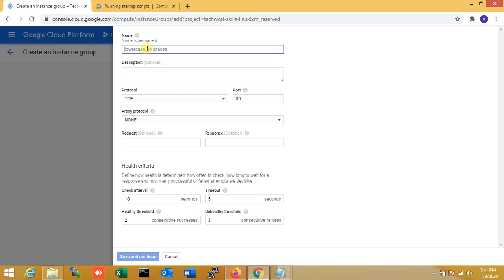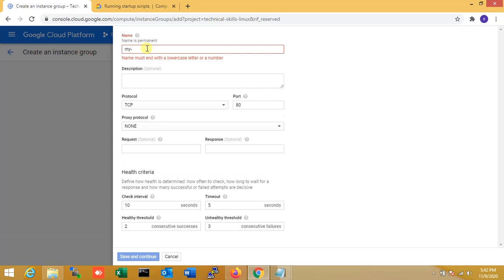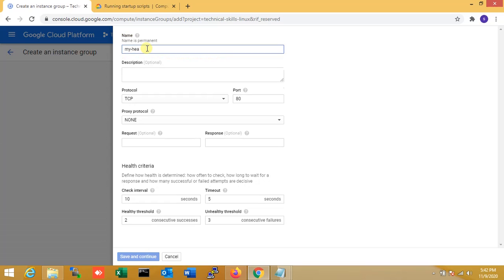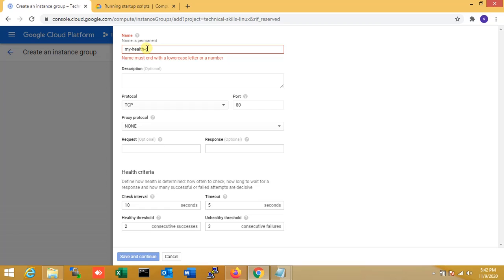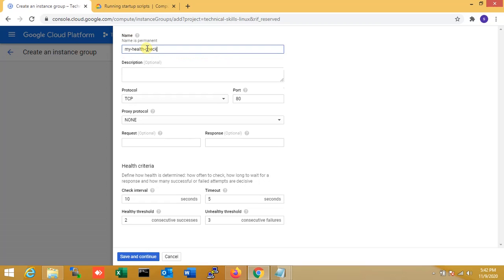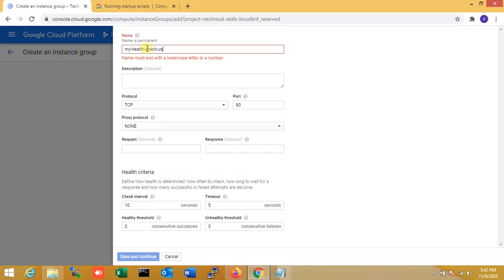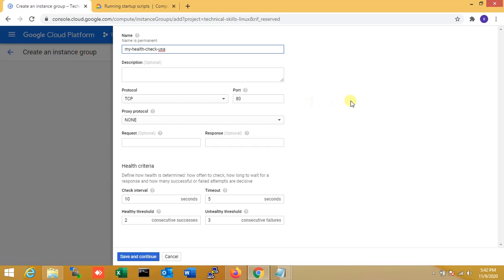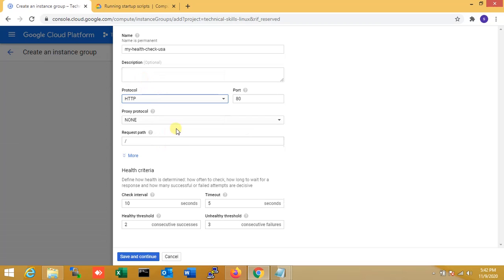So first of all, the name tag. I'll name it my health check USA. That is my first health check. Here the protocol is HTTP, proxy protocol is none, and the request path is the root.